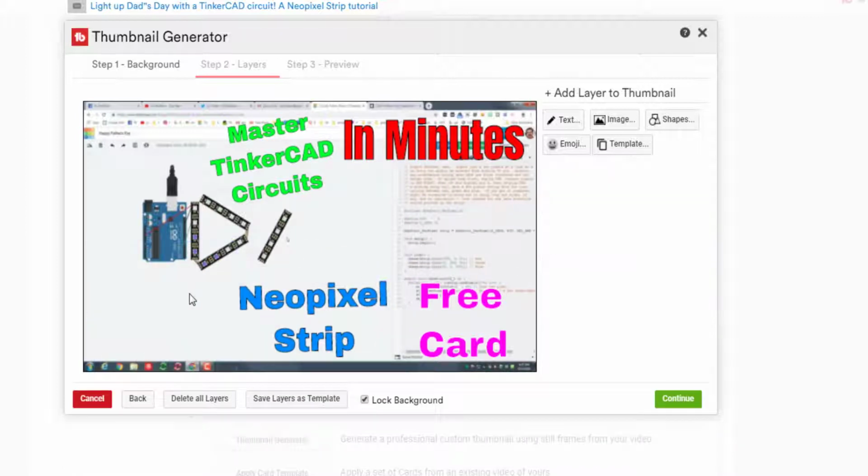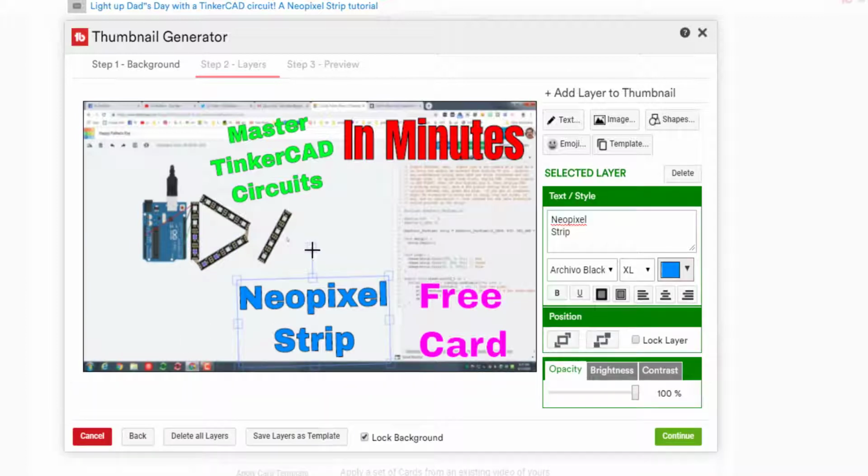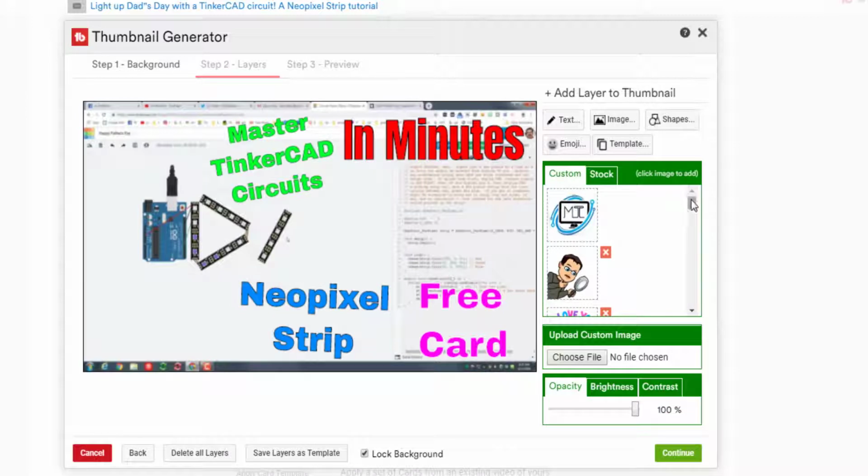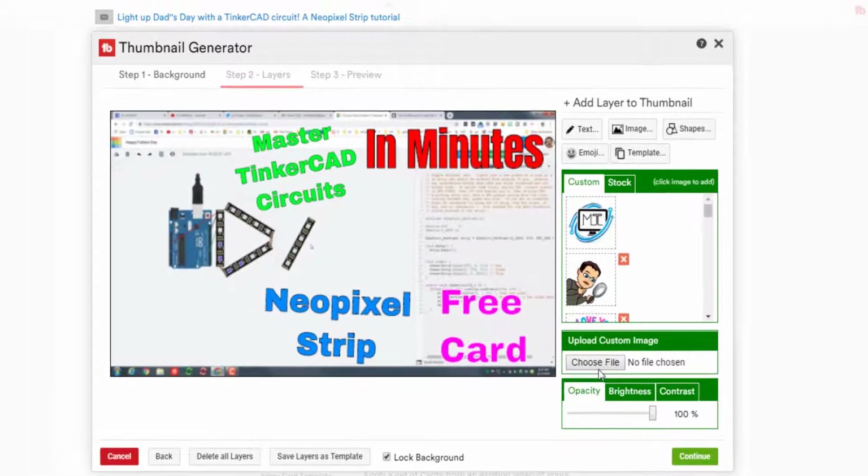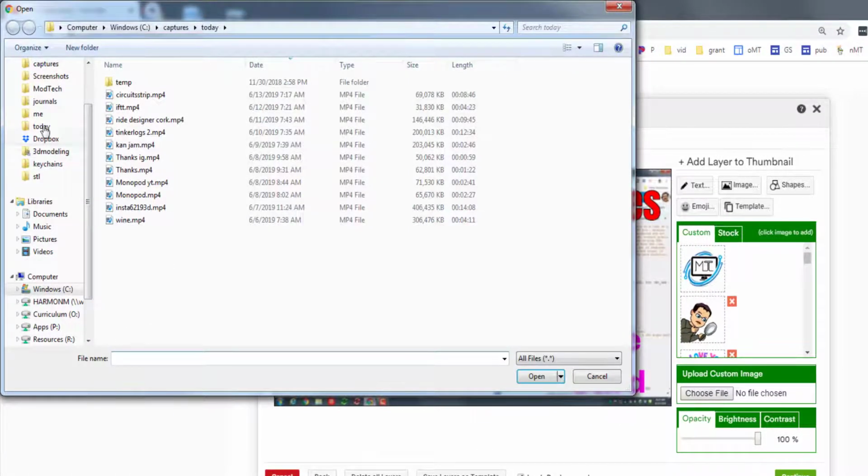If you've got a piece you don't want from your old template, you simply hit delete, and then you can add new images. You could already have them uploaded, or if you've got something you want to add, you can upload a new one.